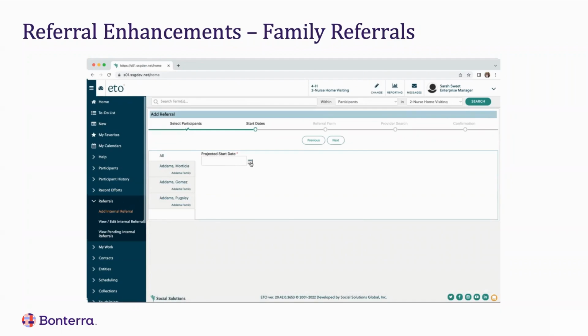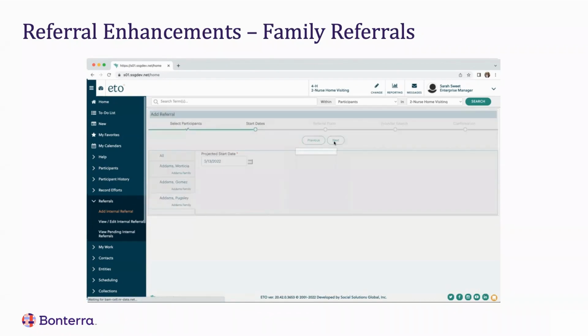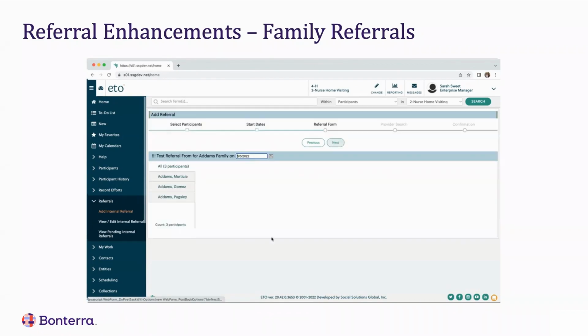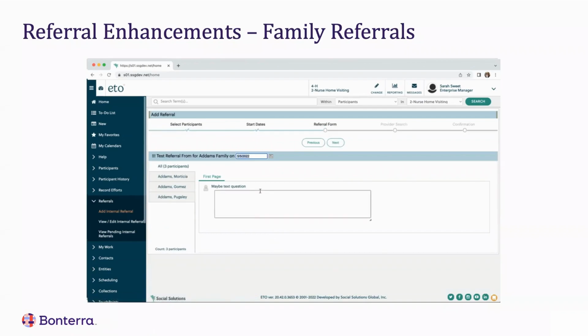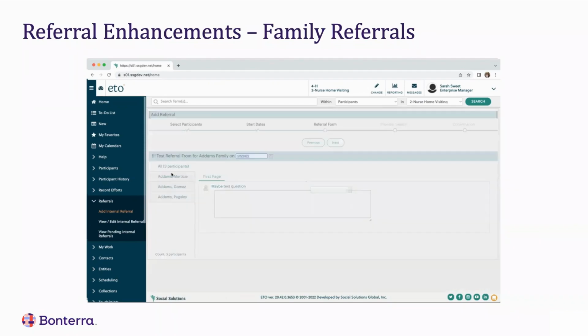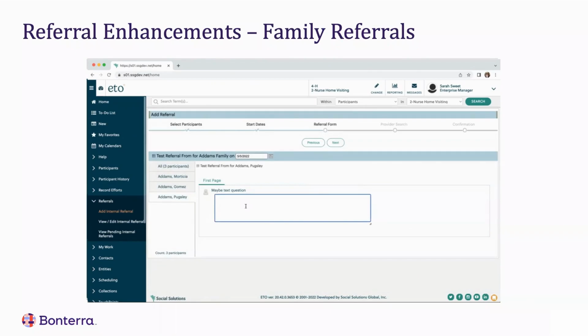Onto the referral form, here we have just a text box as the referral form. And again, you can enter in this form for the entire family or for an individual family member, just by clicking on the name. Now I'm going to search for a provider for the family. And in this instance, I choose the after-school services program.